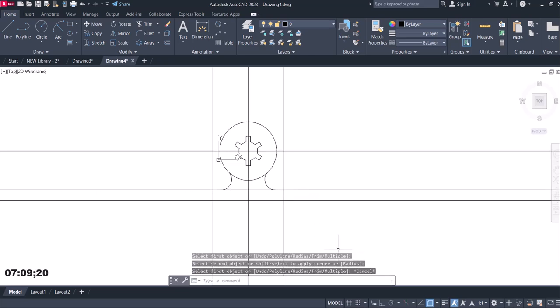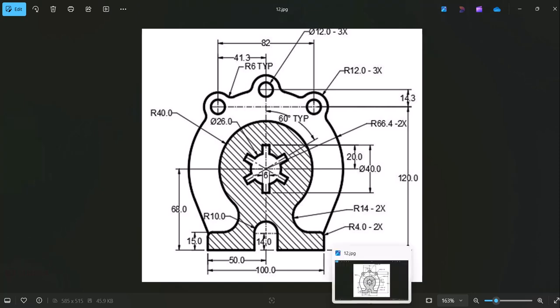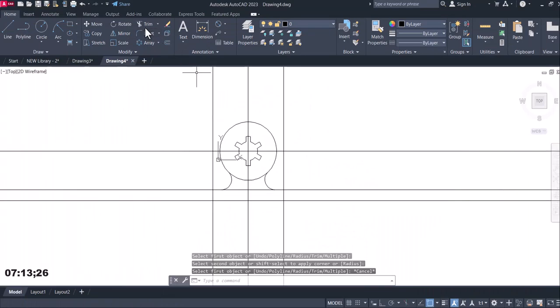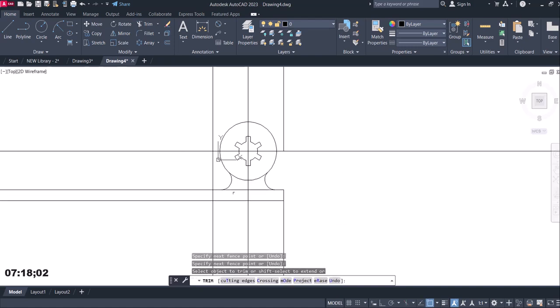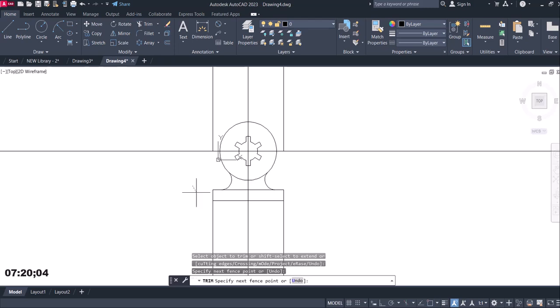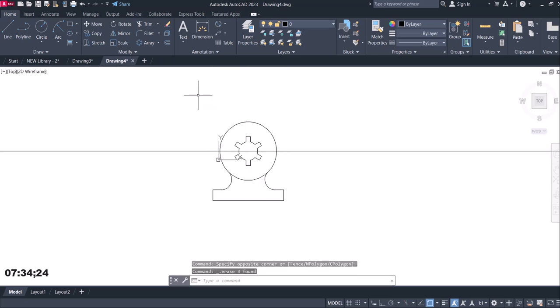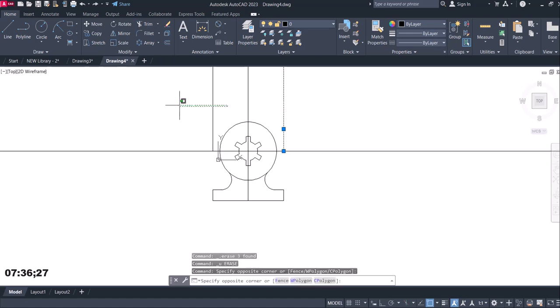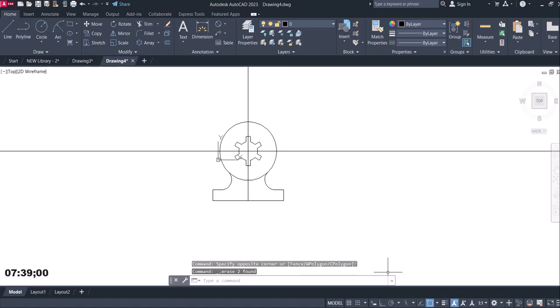I can trim off unwanted parts now that I have the base. So trim. Okay, so that's done. Trim, this also needs to go. Then I erase this. Okay, I think I'm erasing, and I can erase this.